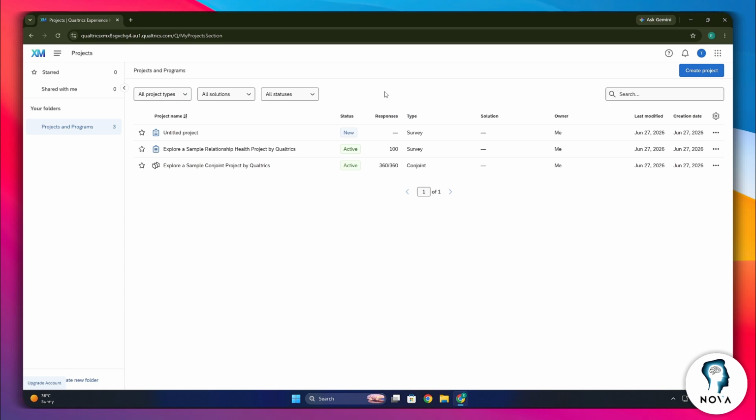Let's get started. The first thing you need to do is sign into your Qualtrics account. Once you log in, you'll arrive on the main dashboard where all of your projects are stored. If this is your first time using Qualtrics, your dashboard may be empty. If you have already created surveys before, you'll see them listed here.